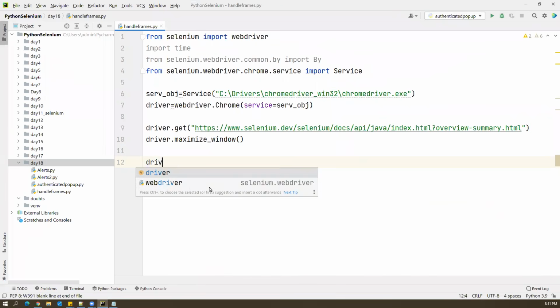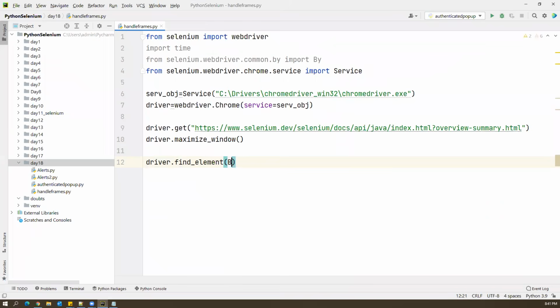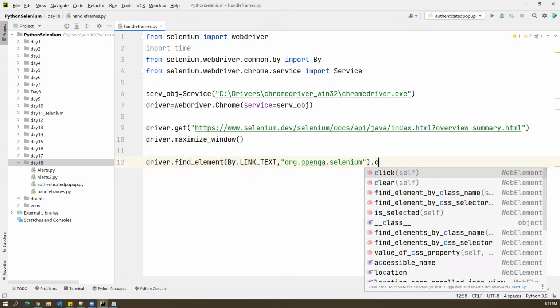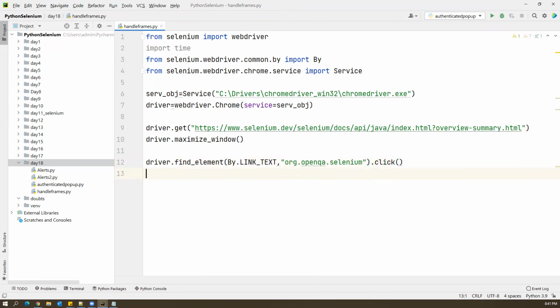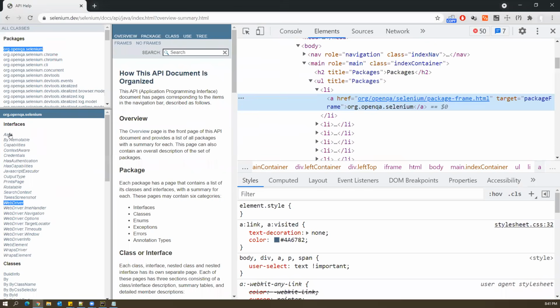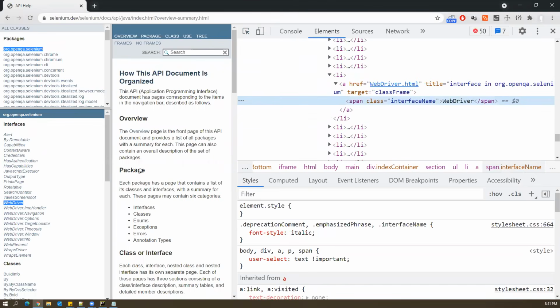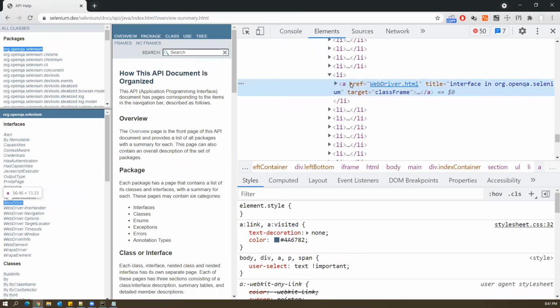Go back and say driver dot find element by dot link text, and in double quotation marks specify the link text, then a dot click action. This is the first link. After that, in the second frame, I want to click on the Webdriver. Let's inspect this Webdriver also. It is present inside a span, but the span is present inside the anchor tag.